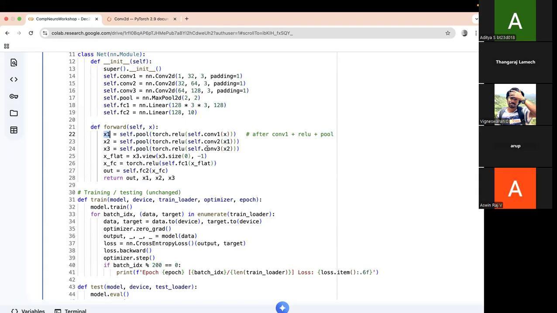And again, you do the same thing and you get x2, and again the same thing with convolution 3 for x3. Now, after you do all these things, you simply flatten it. The output x3 will be in a cuboid shape, which you simply flatten and make linear, which is what this does: x3 dot view as -1. The -1 is simply a flattening operation.